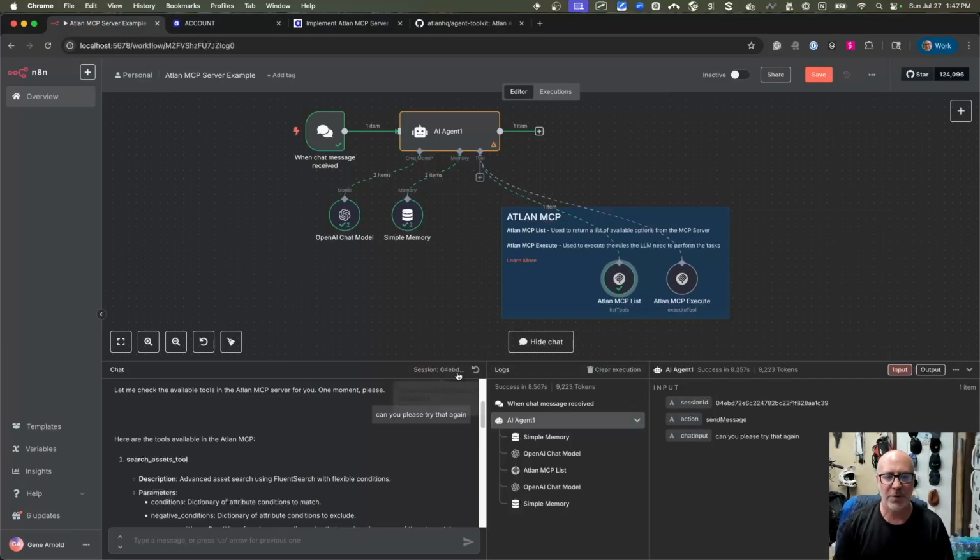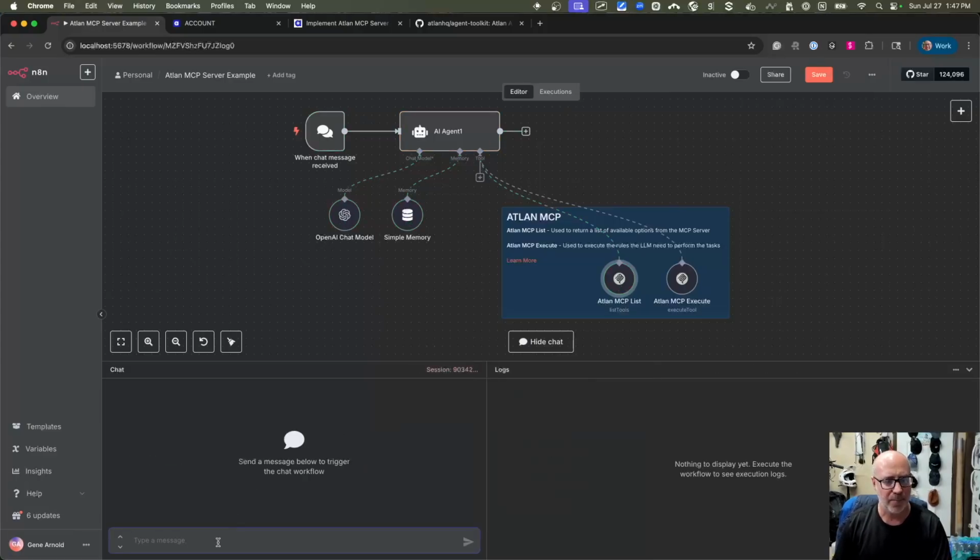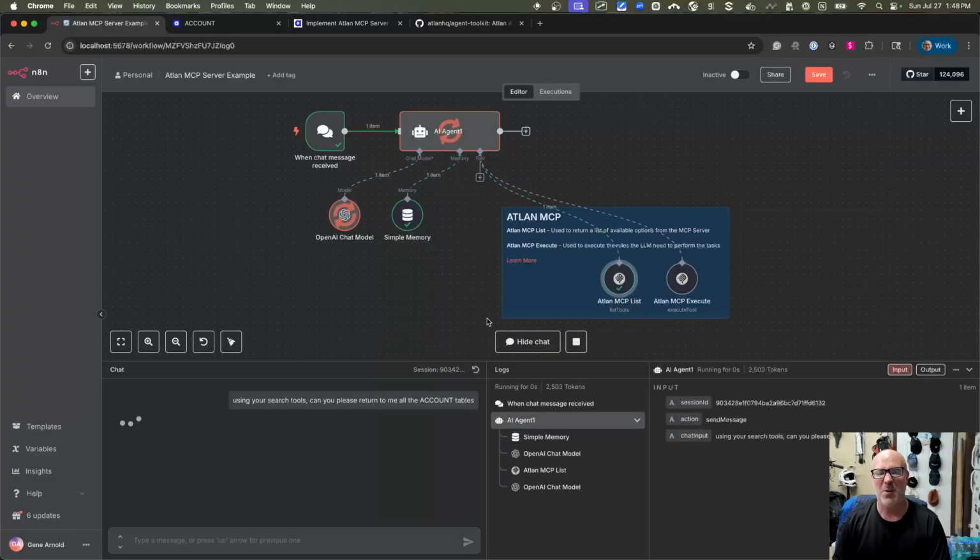So the first thing we're going to do is start a brand new chat. And we're going to say, using your search tools, can you please return to me all the account tables. Now you'll see it's going to interact. Look, see now how it went to the execute this time? It found the search tool, talked to the model, and executed it. Nice, nice.